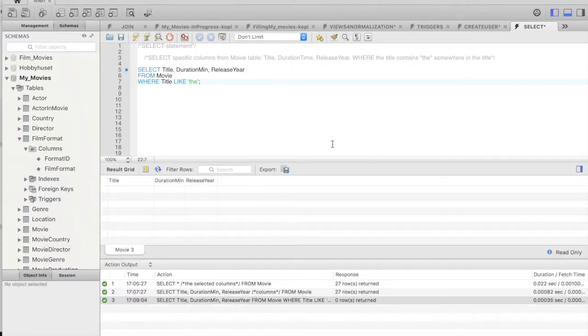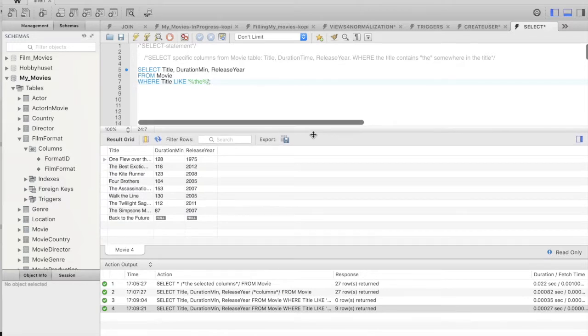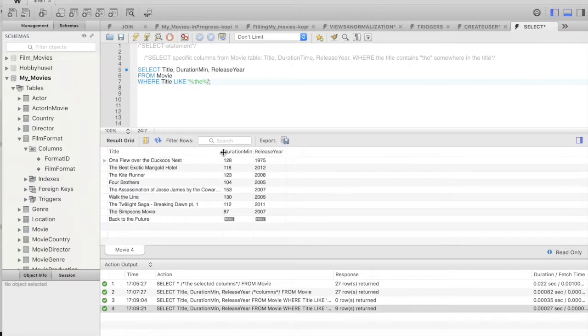Only trouble here is that we don't have a title that's just the, so we need to use what's called a wildcard. A wildcard gives us a little bit more of a casual way of searching for something, for a title, for instance, in our database. Here we write a percent sign and then the and percent sign. That gives us all of the titles that have the word the in the title.